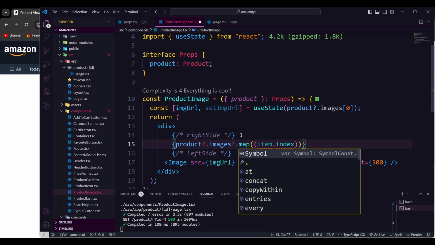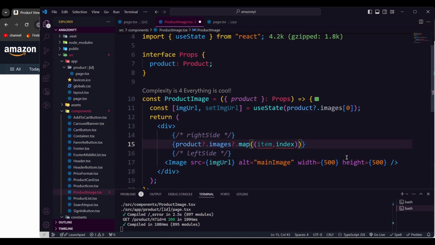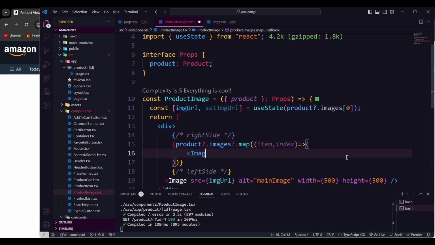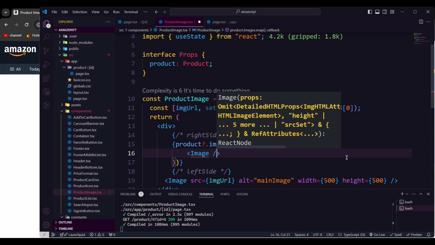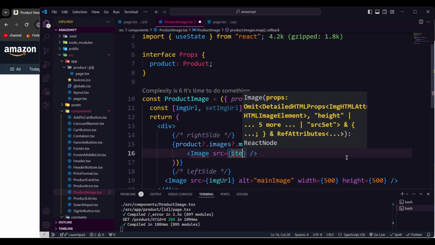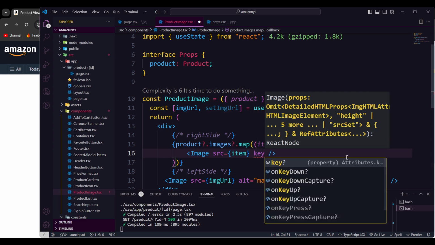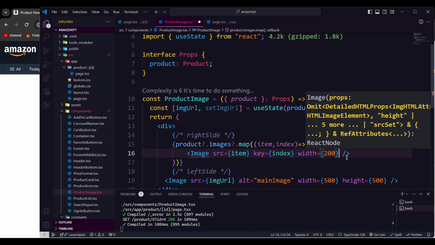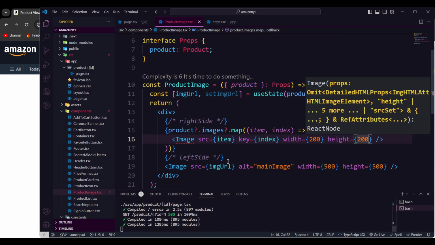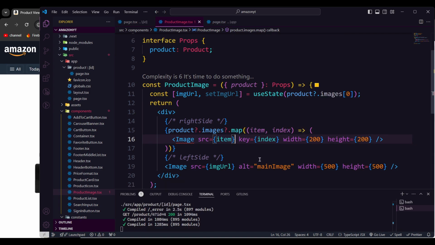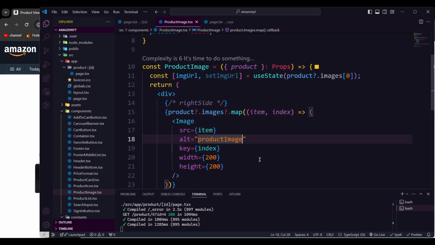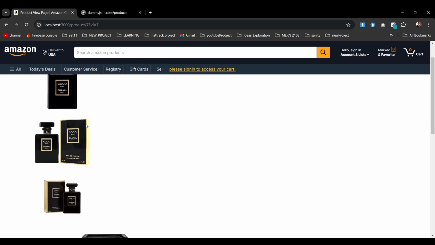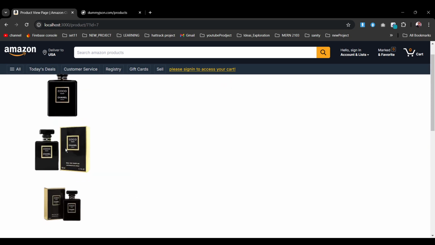Oops, I think there should be a full stop here. Okay, so now from here we're going to return another image, and this time that image is also going to have a source property. The source will be item, and you're also going to provide the key. The key should be the index, and we're going to provide a width of 200 and a height of 200. Just hit save. I think we need to provide an alternative tag here. The alt tag should be product image. Okay, now you see we have 4 images here: 3 are here, 1 is here.